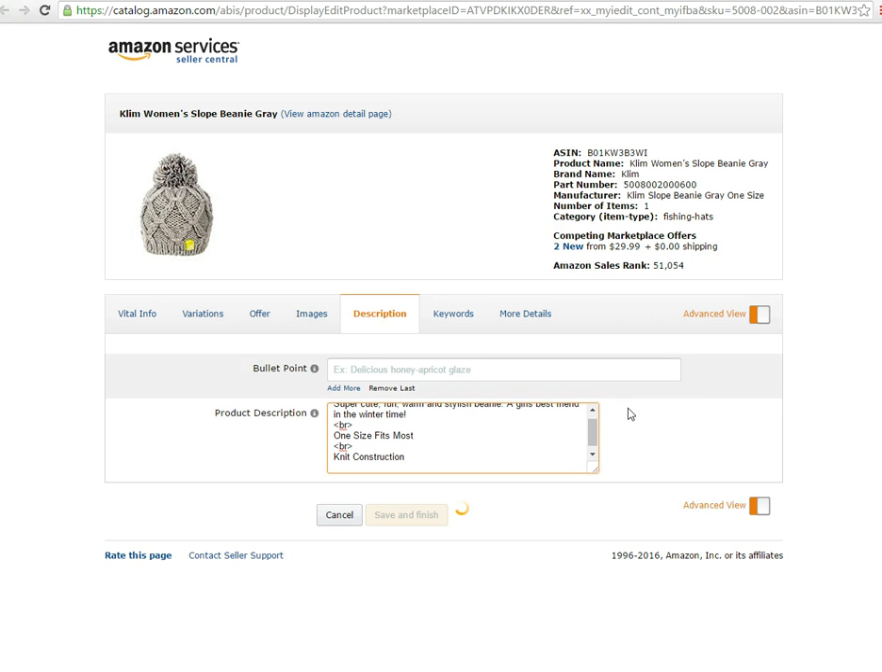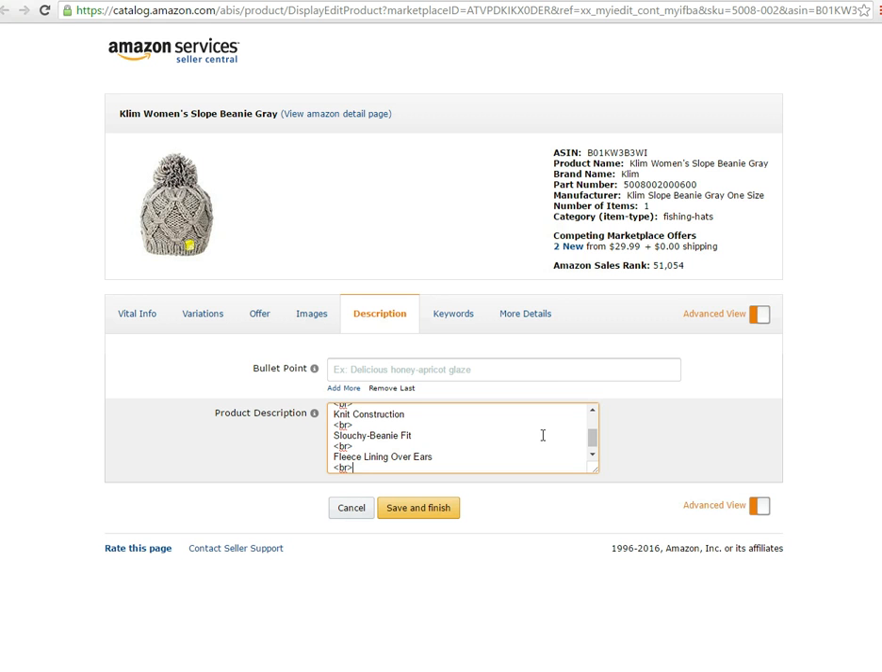Knit construction, that's important for people to know. It's a slouchy beanie fit. So I guess it slouches on your head. I didn't know that was a type of beanie fit, but apparently that's what people call it. Fleece lining over ears. And you'll notice I'm capitalizing the first letter of all of these bullet points in the description here. I'm going to make these the bullet points as well, and it gives it a really clean look when the listing's done. I would always do that.